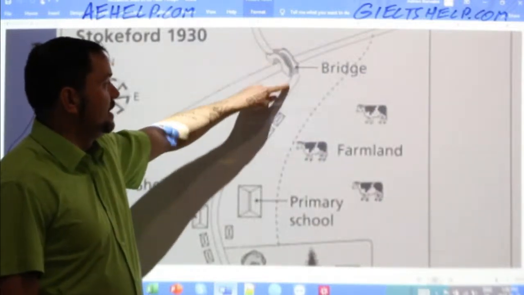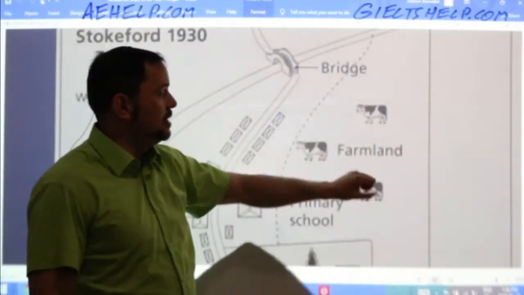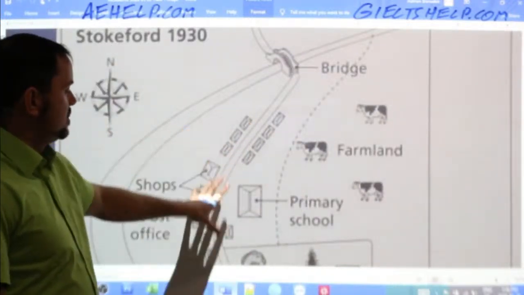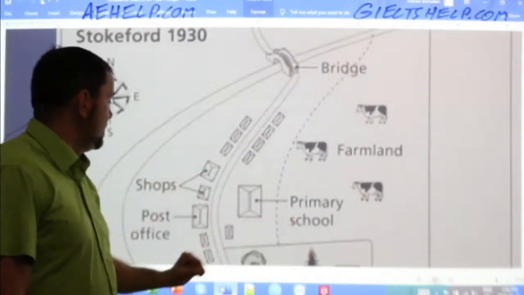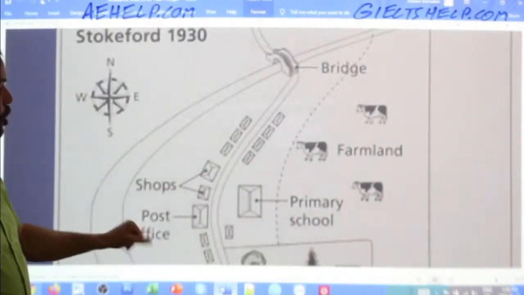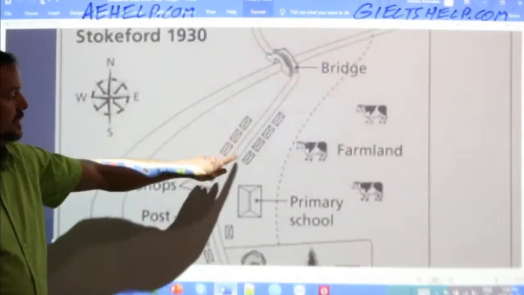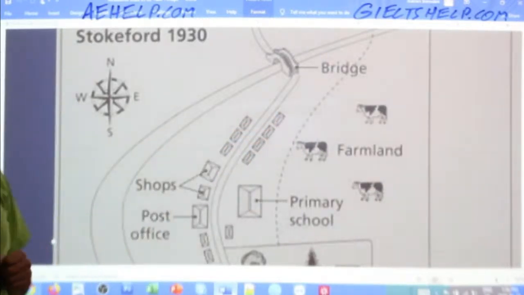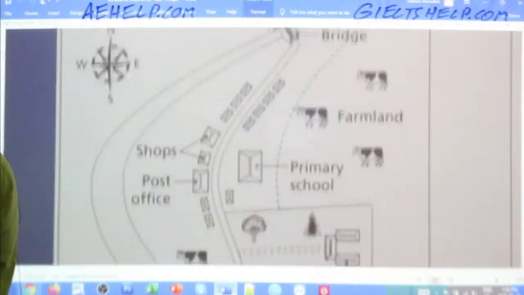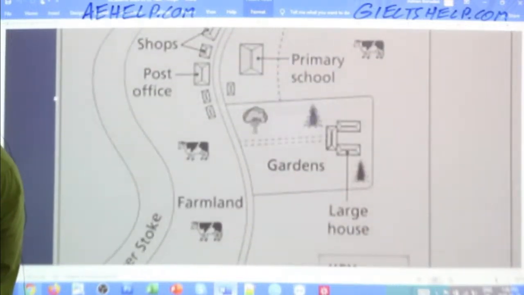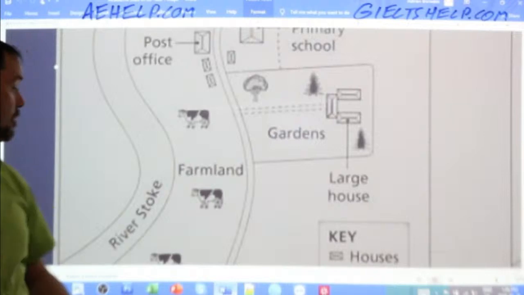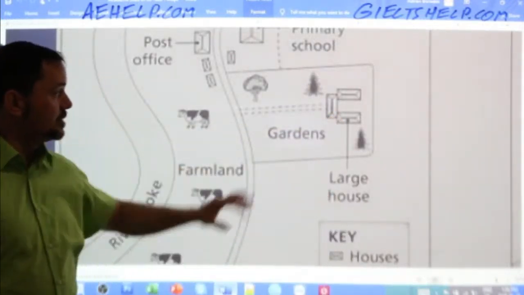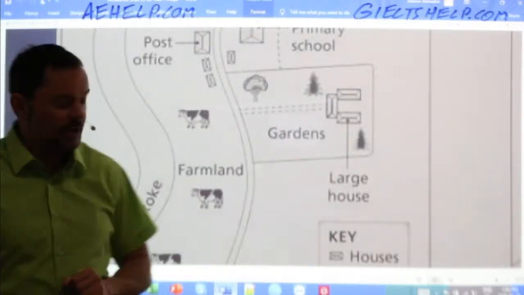And then here you have a road. You have some cows labeled farmland. And then here you have some buildings, some structures: the primary school, shops, post office. And we can assume that these smaller rectangles are houses. As we move further towards the south, we can see some more farmland here, gardens. We see a large house, so this is a large property here.